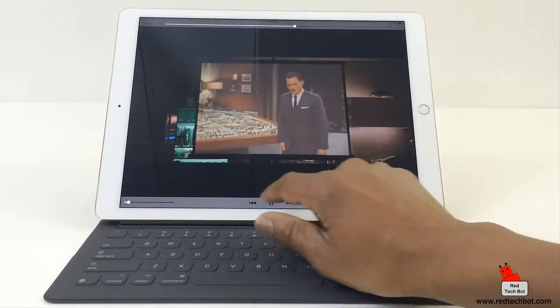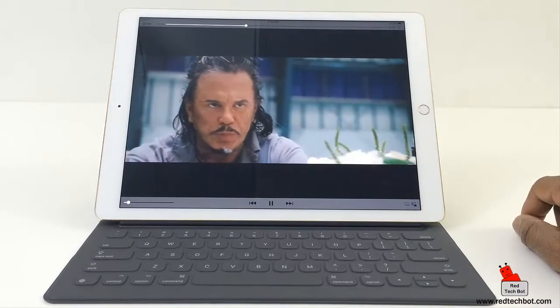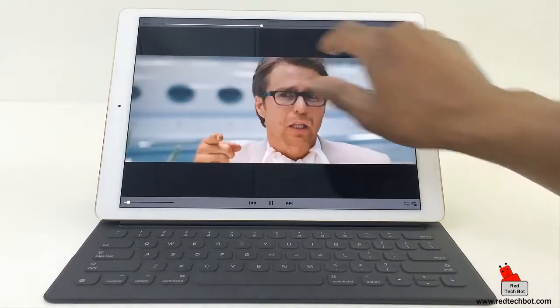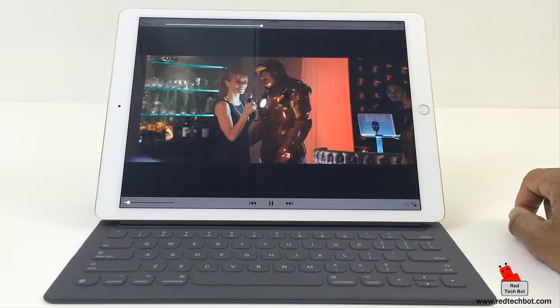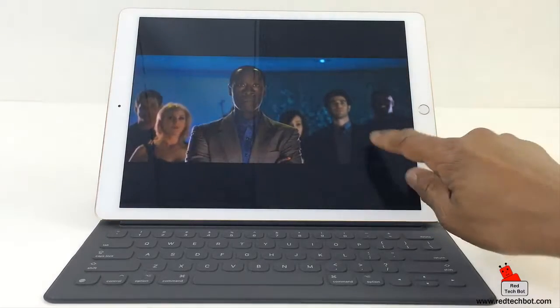Alright, and as you can see, here's Iron Man 2. Let me just move to a more interesting piece. How about there? That looks cool. Yeah, a drunk Tony Stark. So here you have drunk Tony Stark in Iron Man.